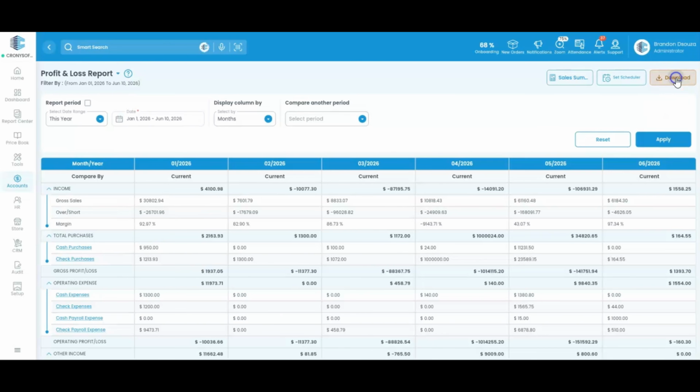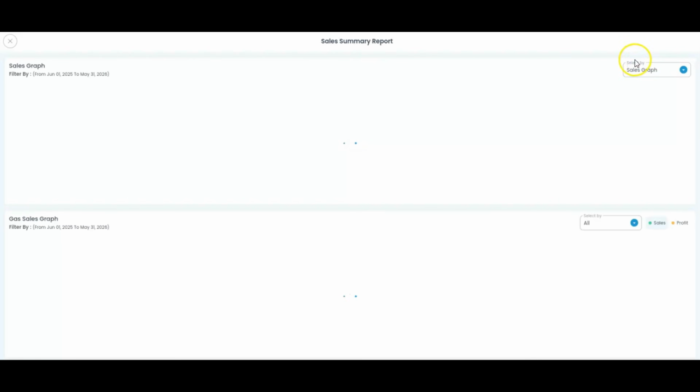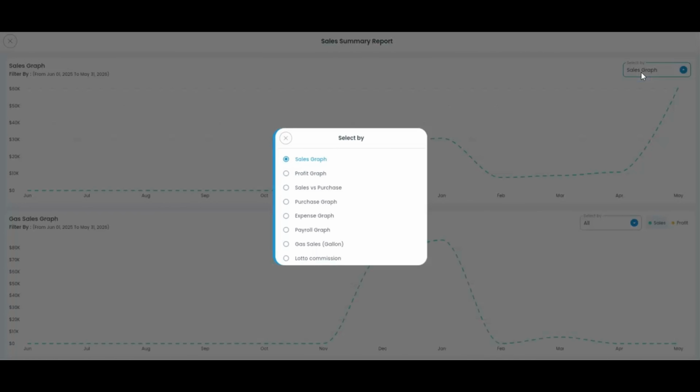You can also download the profit and loss report to your computer in an Excel format. At the top of the page, you will also see a sales summary section. When you click it, the system will take you to a graph view. From there, you can switch between different report views such as profit graph, sales versus purchase, payroll, lotto commission, and other available summaries.